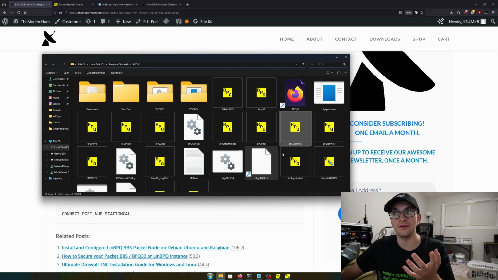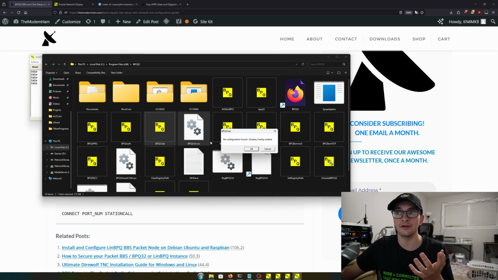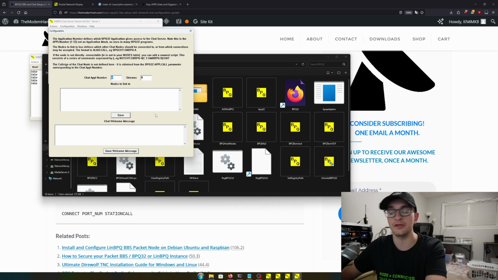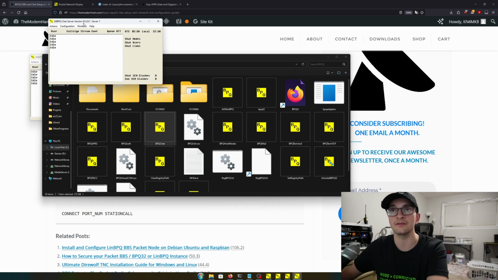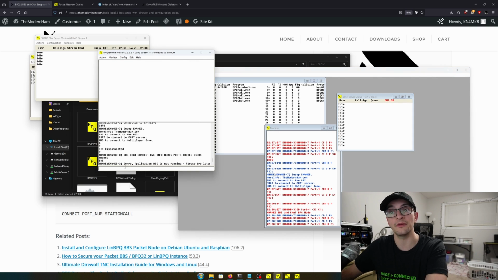After you get BPQ terminal started, you need to also start BPQ mail by double clicking it, and you need to start BPQ chat. I don't know why BPQ chat said that there wasn't a configuration. I'm going to hit save on that. That's silly. Let's close it out and reopen it. Now, we should have everything open.